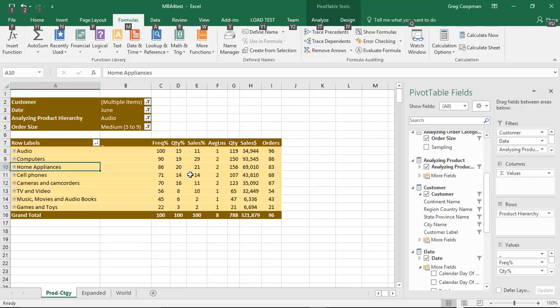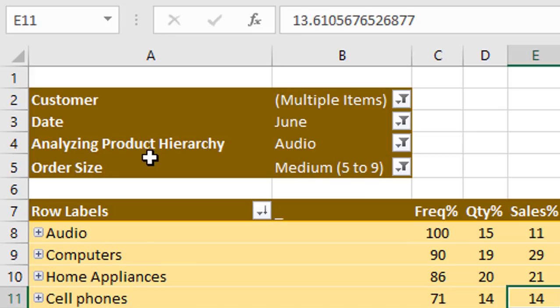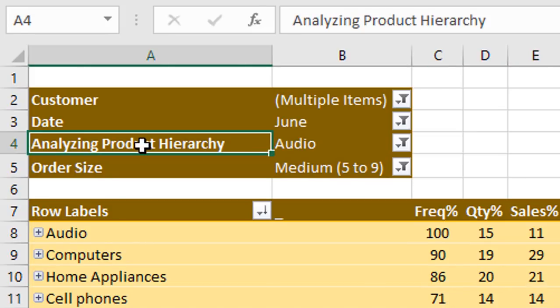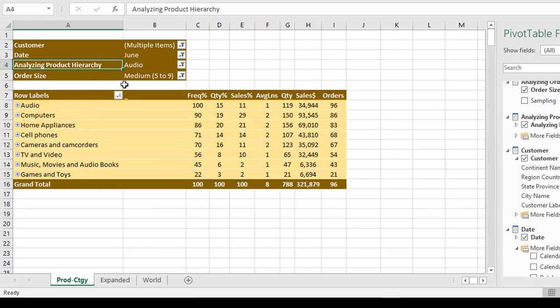Basically, here's my pivot table against a cube. And what I want you to notice is this analyzing product hierarchy. I have two dimensions based on product. One for analyzing, which is where you filter. The other one doesn't get filtered by that, so they all show up still, but it's all based under the sales order.